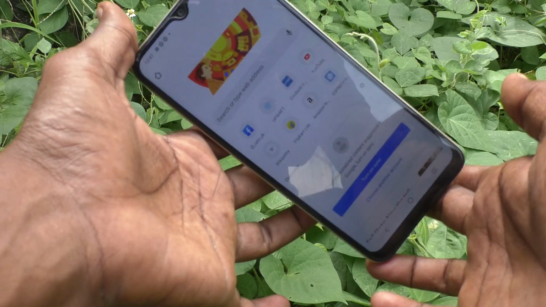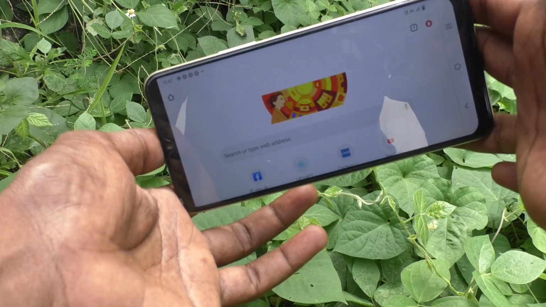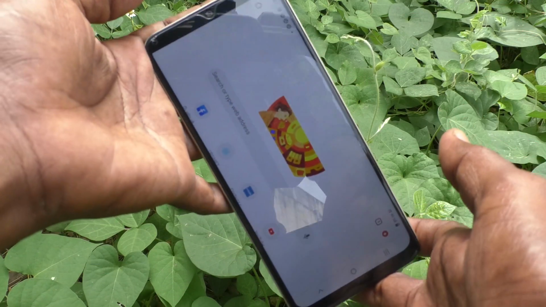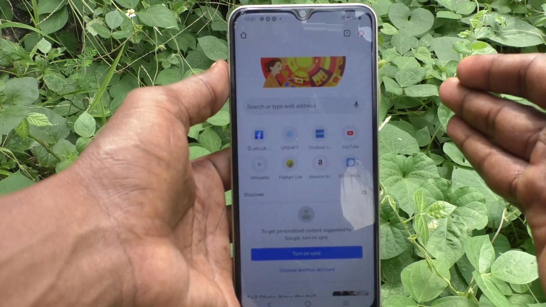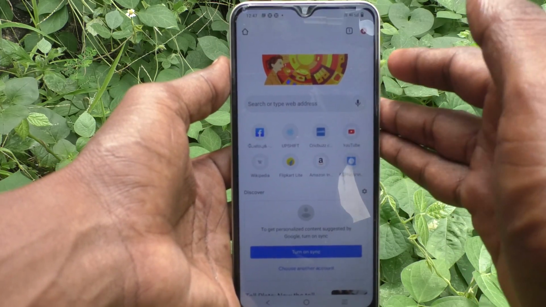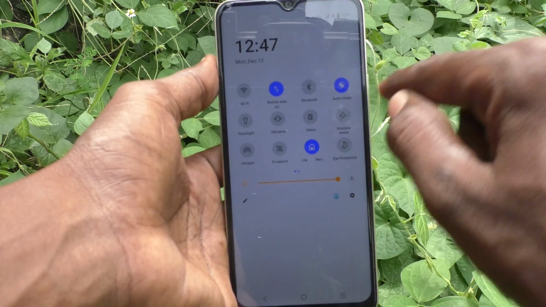When I try to rotate my phone, see what happens. Screen is also rotated. That is, screen is rotated from portrait to landscape. If you want to stop the screen rotation, you can do it. Just go to the notification area and click on auto rotate.